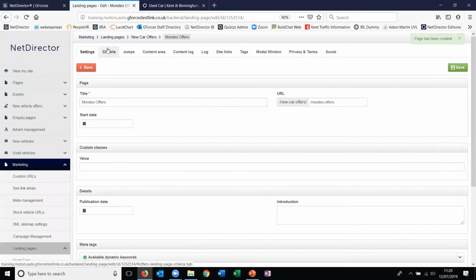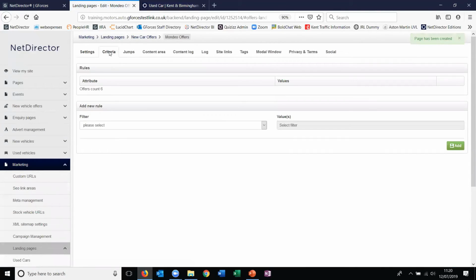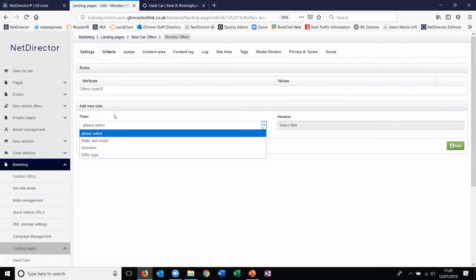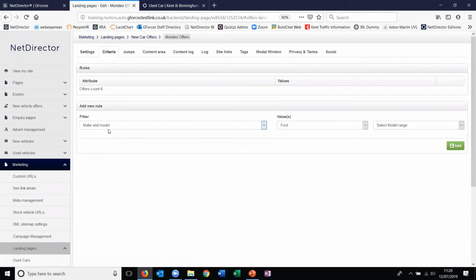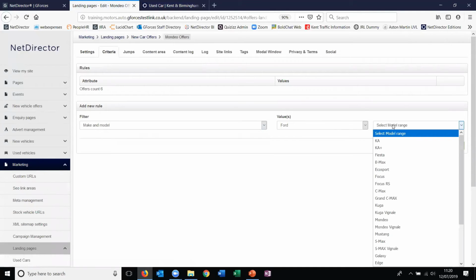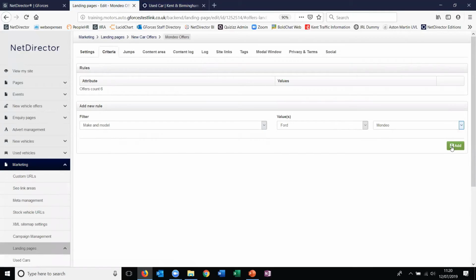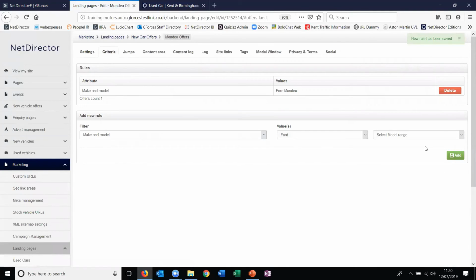And the criteria this time is right next to the settings. So I can actually say, okay, we've only got 6 offers currently running, but I can base this on make and model, and I can go forward and choose Mondeo. And that's it. So that's actually created that. We've actually only got one Mondeo offer currently running, but it's as simple as that to get these offers live on your site.